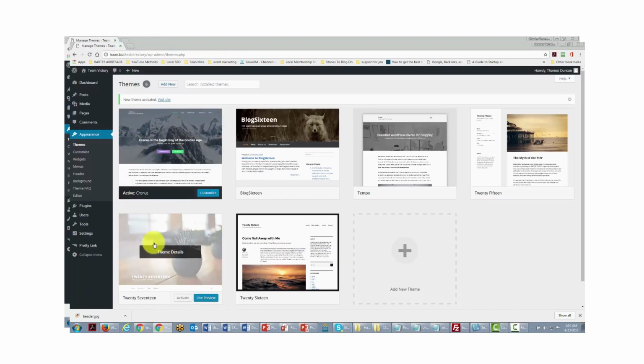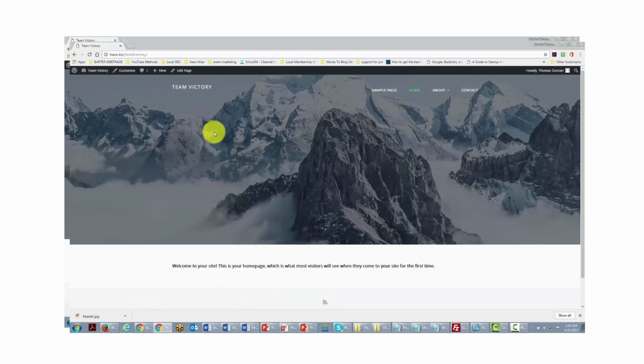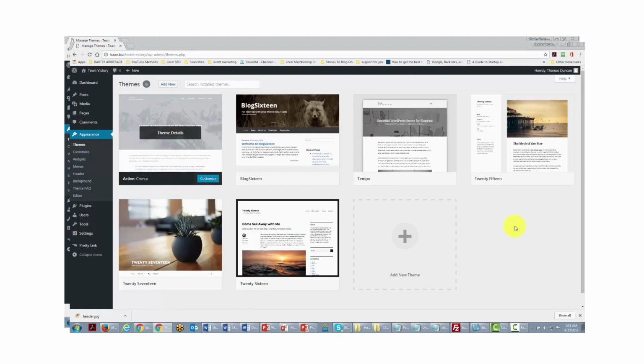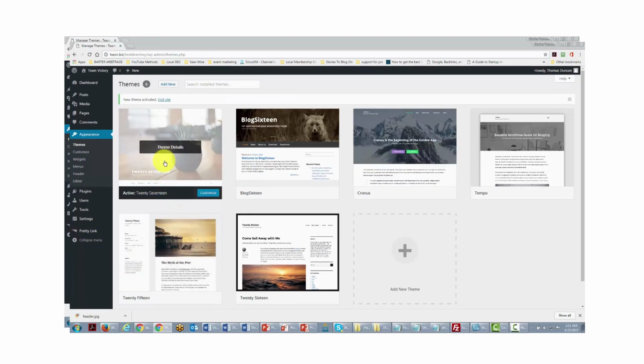Now you'll notice that our 2017 theme is no longer active, but this is our theme now. So if we go to our front page, our site's going to look different. Now we can go back and change our theme back to the way that it was. We do that by going back to our themes and then reactivating the theme that was there.